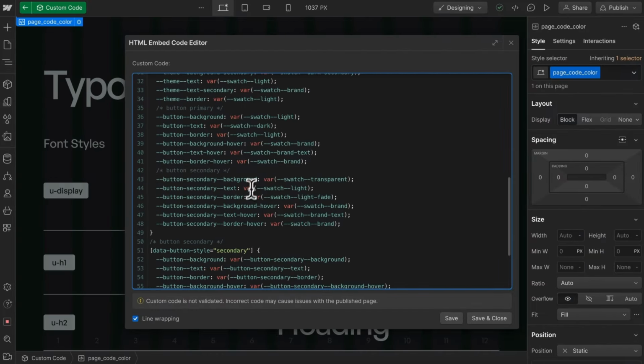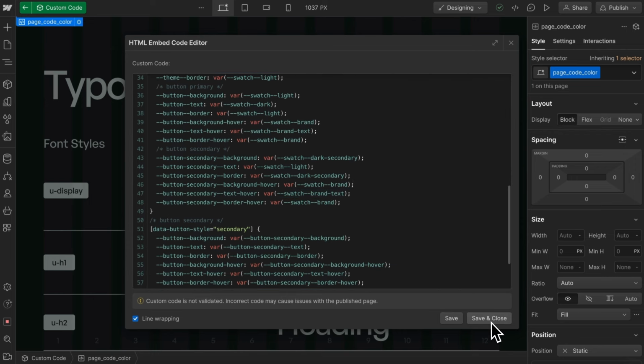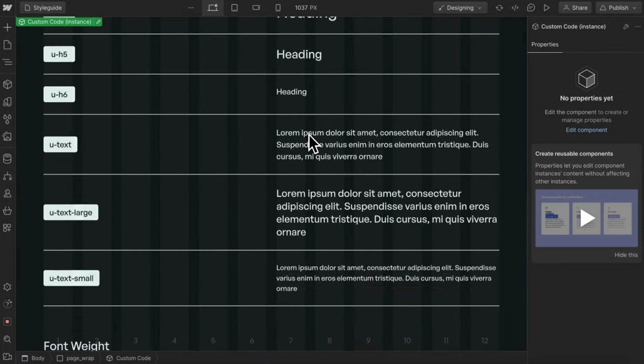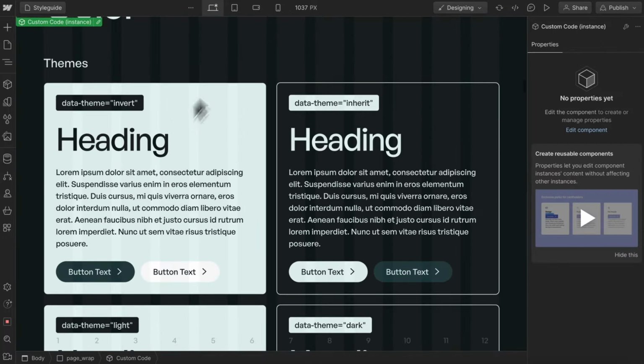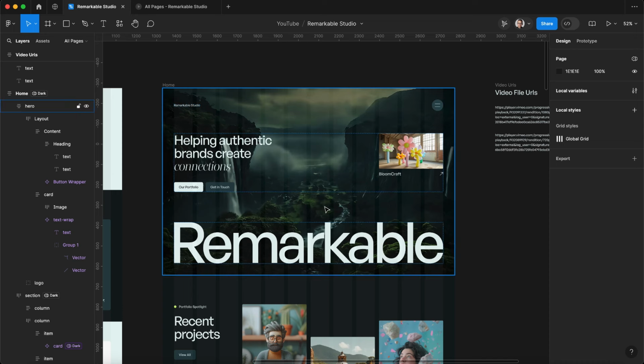So if we check this out, our secondary button, its background can be dark secondary. Its text color, or actually its border color, should be dark secondary as well. Its text color can be light. And then when we hover, its background and border change to brand, and its text changes to brand text. So if we save all this and we scroll down to our color section, we should notice all this is looking good to go. This is our light mode hovers, and this is our dark mode. So let's build out our site.